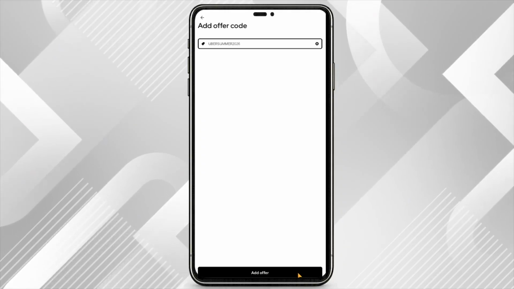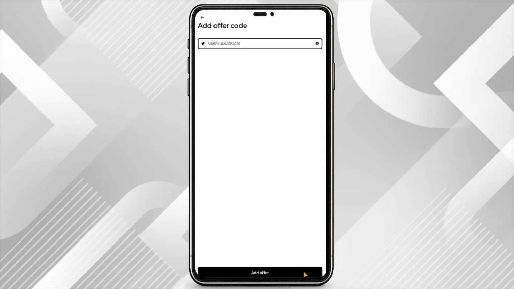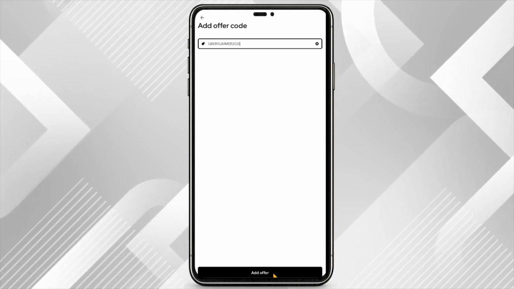And that's it. You've successfully applied your Uber promo code, and the discount or credit will automatically be applied to your next eligible ride.